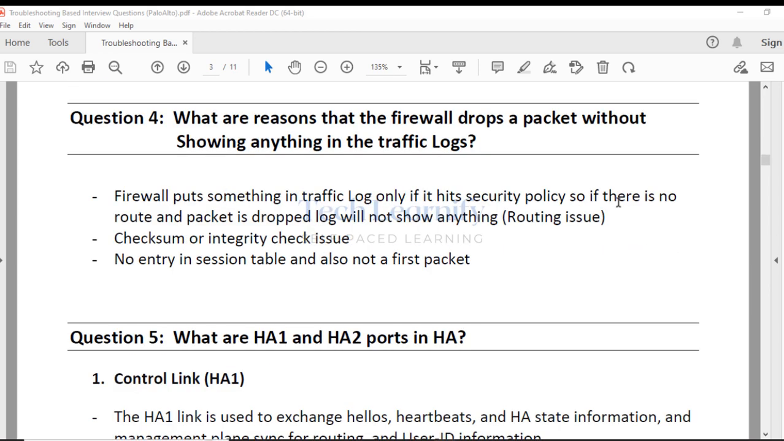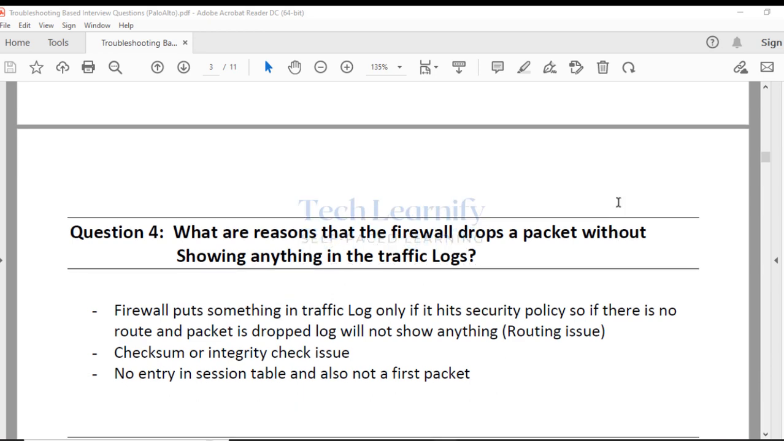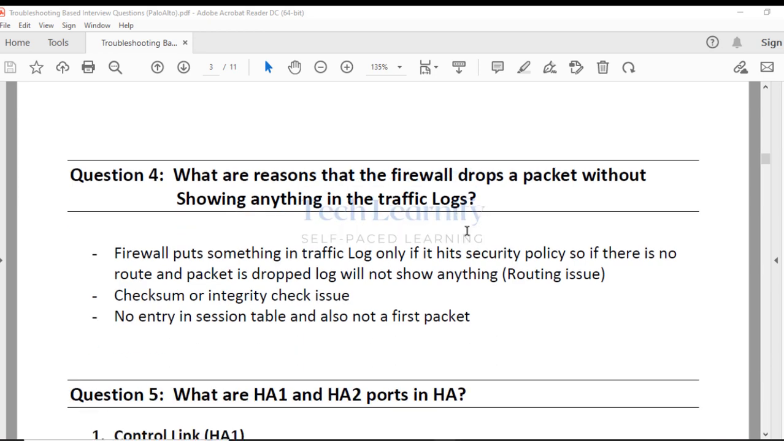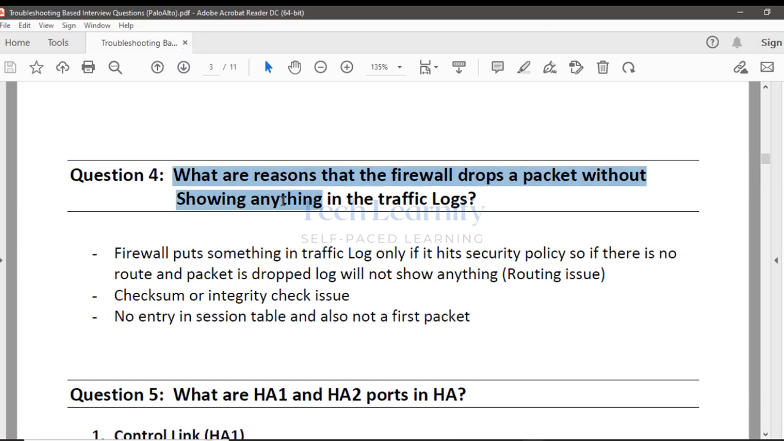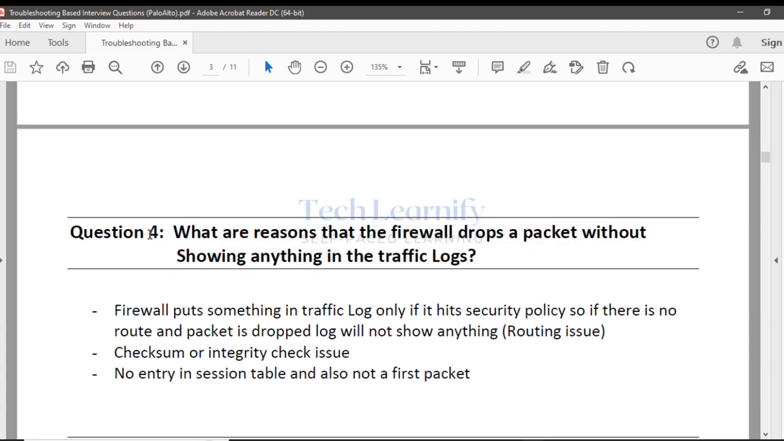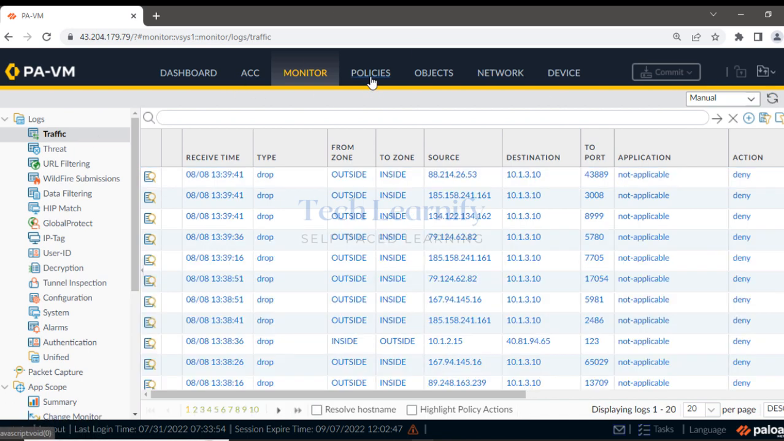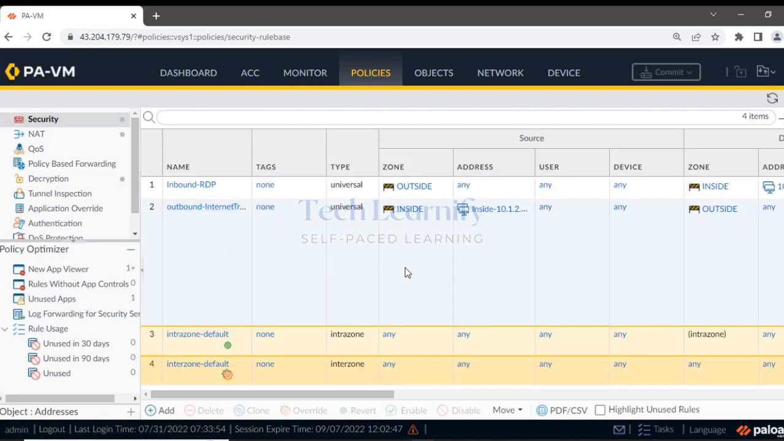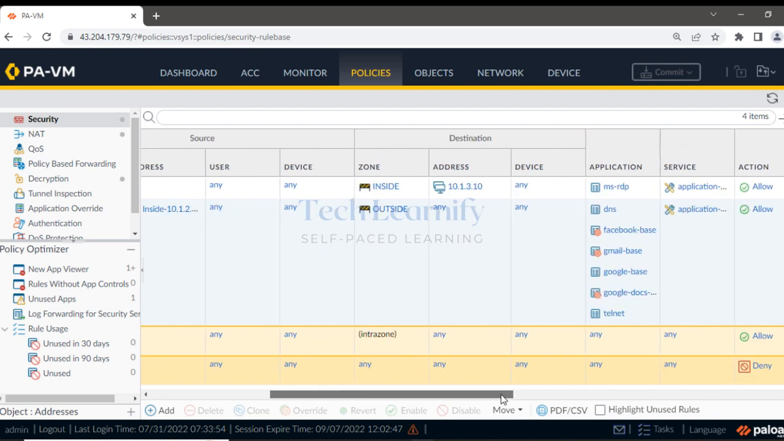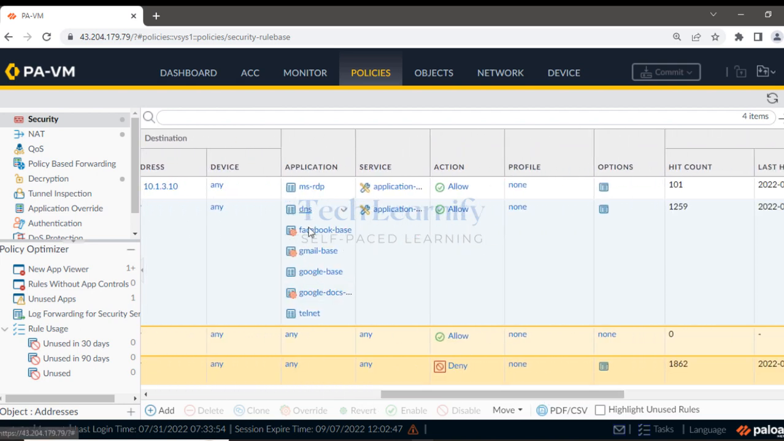And the interesting one, what are the reasons that the firewall drops a packet without showing anything in the traffic logs? And before I go to answer the next question, question number 4, let me show you another very important stuff here. So let me clear this. So you can see here like policy, YouTube is not allowed, Twitter not allowed.